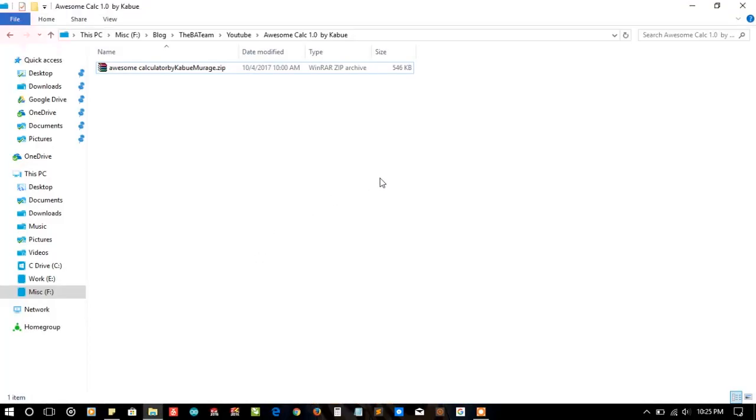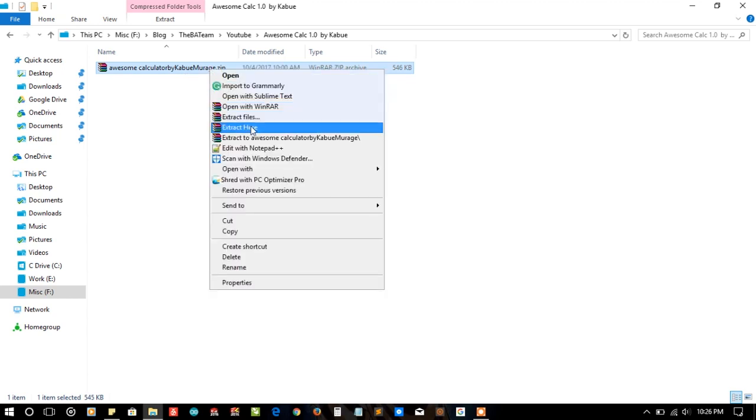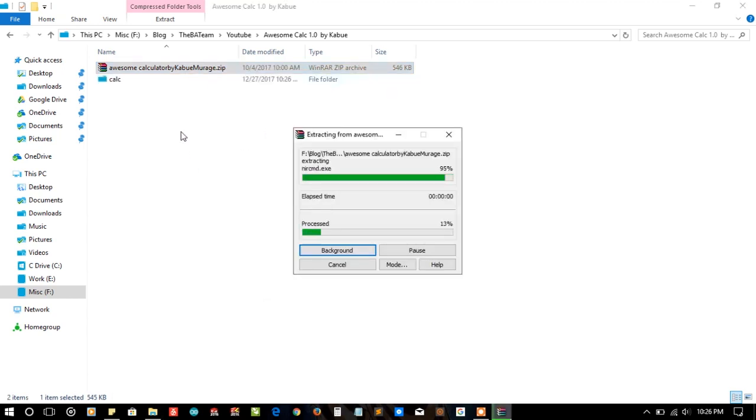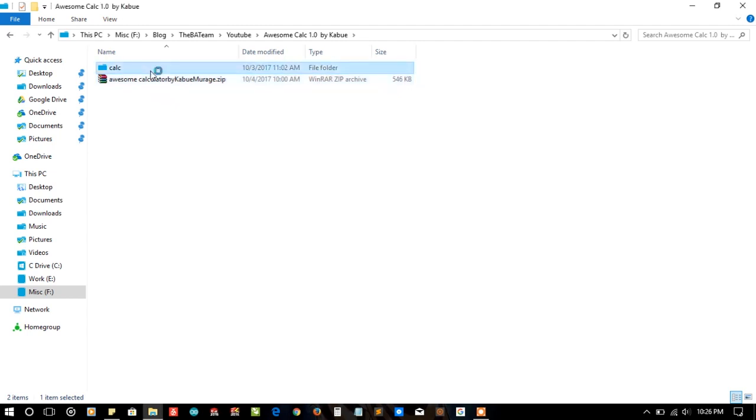I'm going to talk about an entry submitted from the submission form on the TheBATeam blog by Mr. Kabue. Pardon me if I'm not pronouncing their name right. In the tutorial, I'll use their initials K and M. So, we're going to talk about Awesome Calculator by Mr. KM. Let's see how the program works and how it looks.